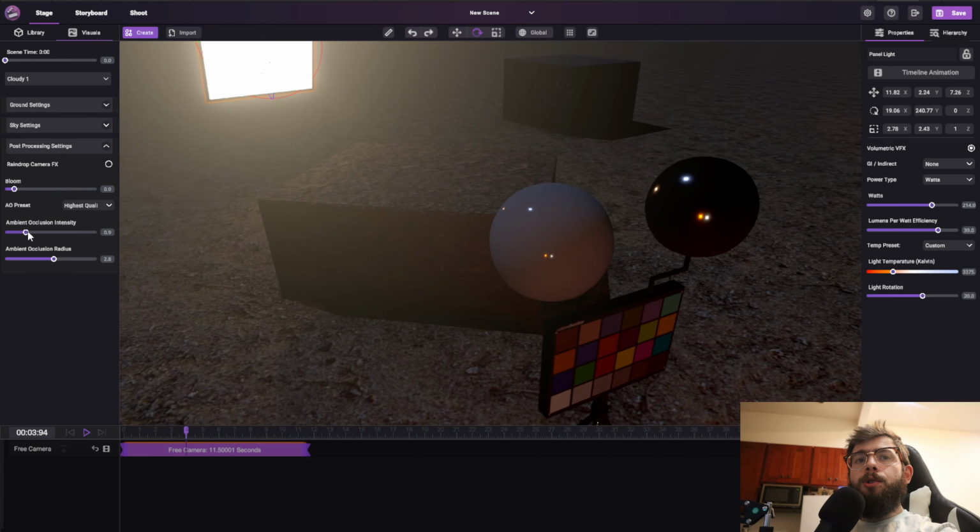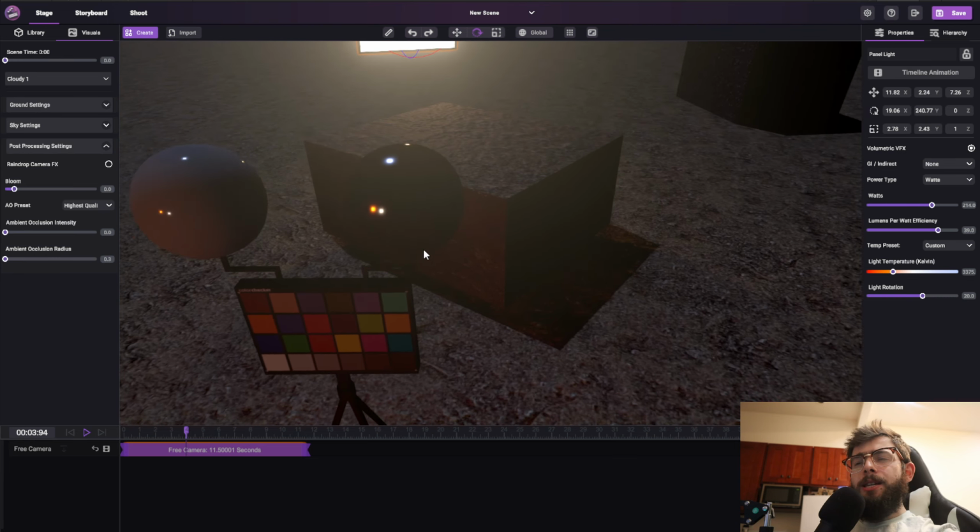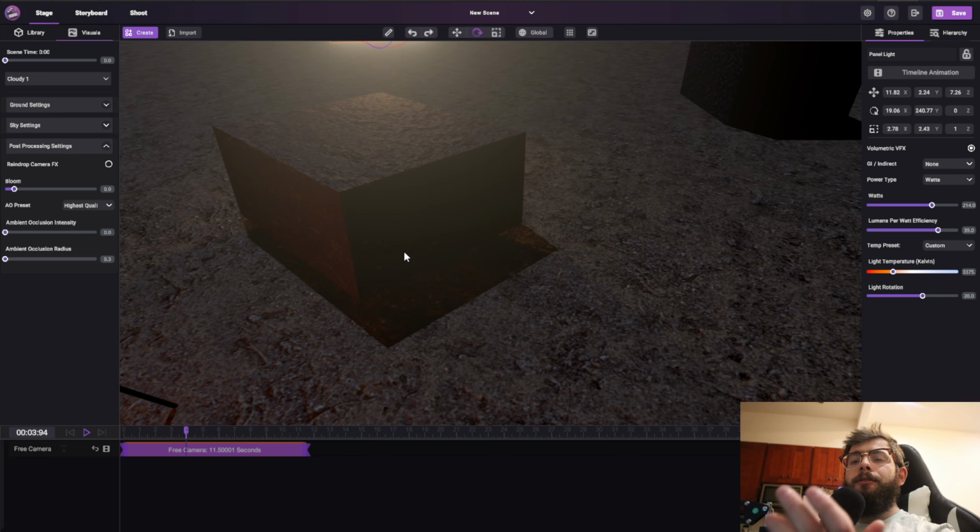Now ambient occlusion is essentially contact shadows between two surfaces. And the best way to explain this is that if I shine a flashlight right onto my hand, there will still be contact shadows between my fingers. That's just the way light works when it interacts with two intersecting surfaces.